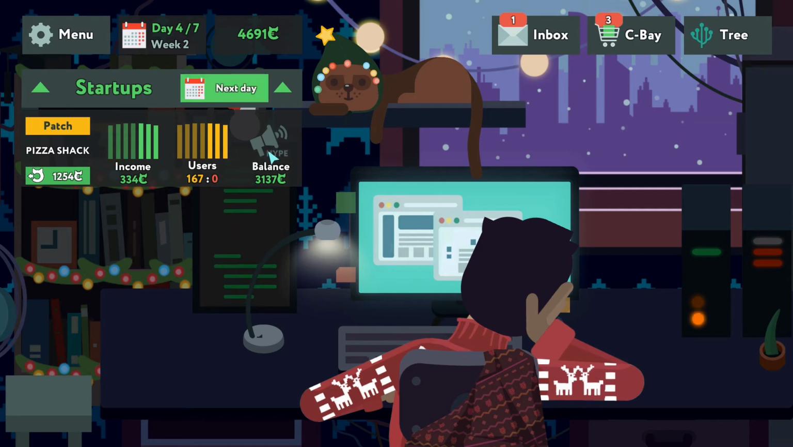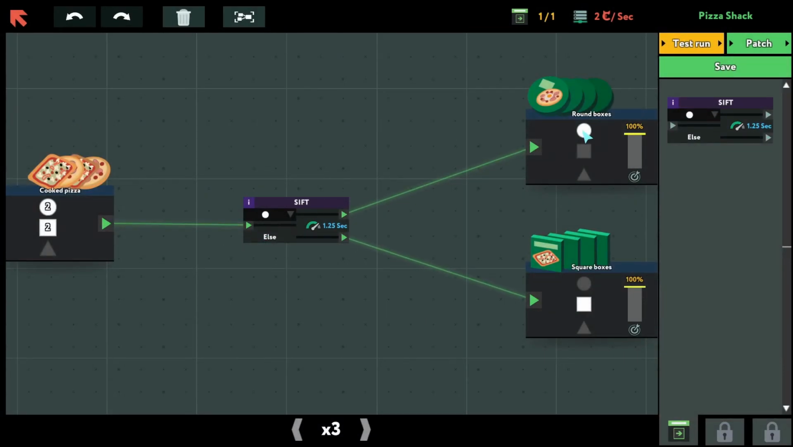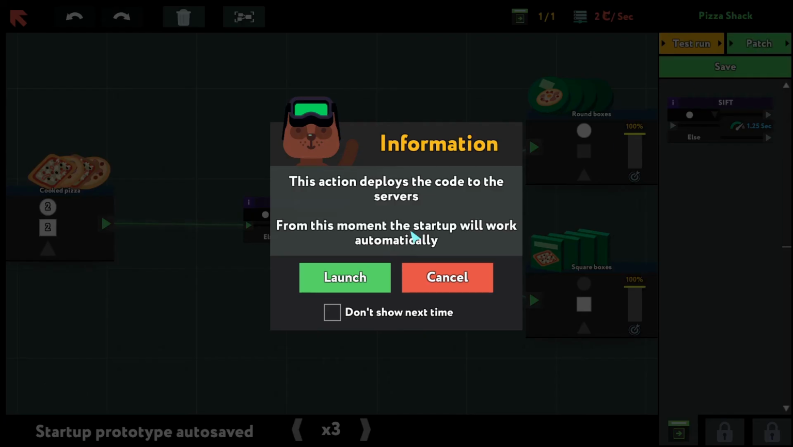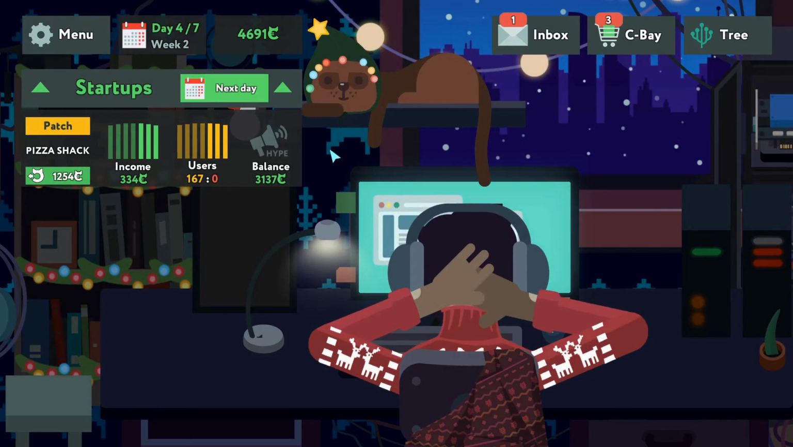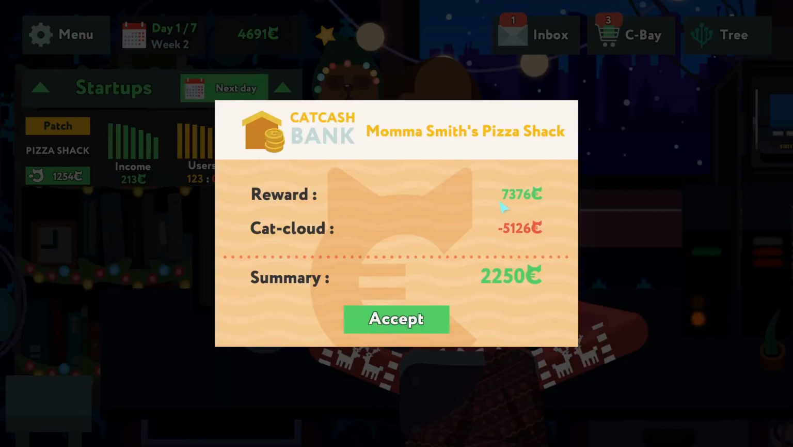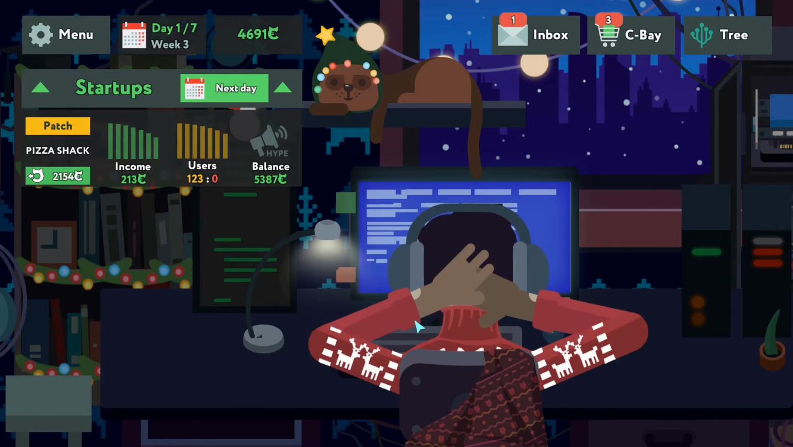Okay. So right now there's no more hype. Can I patch? Circle, square, yeah, they still want the same thing. Looks like it's working. Okay, I don't think that makes any difference. Do I just keep pressing next day? Okay, I'm getting more users, it looks like. Okay, now I made $22.50 this month. That's good. Okay, cool.